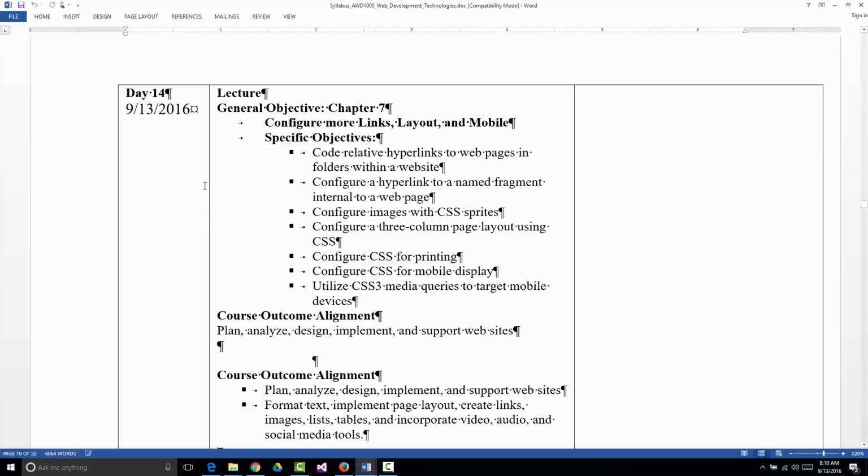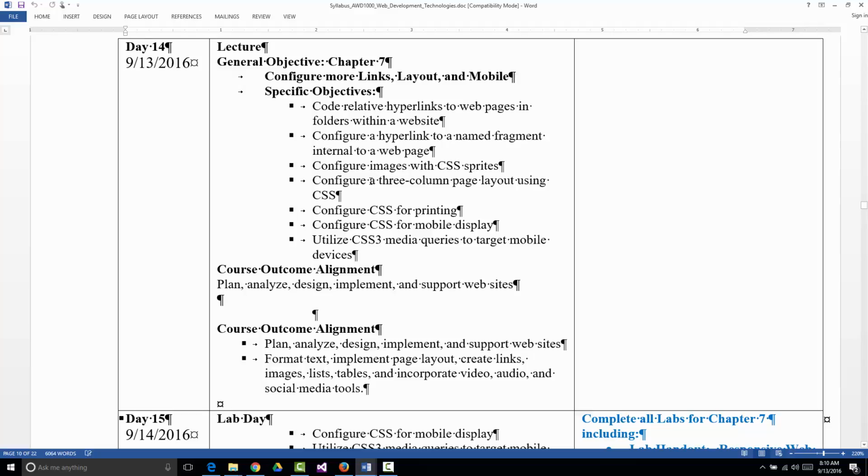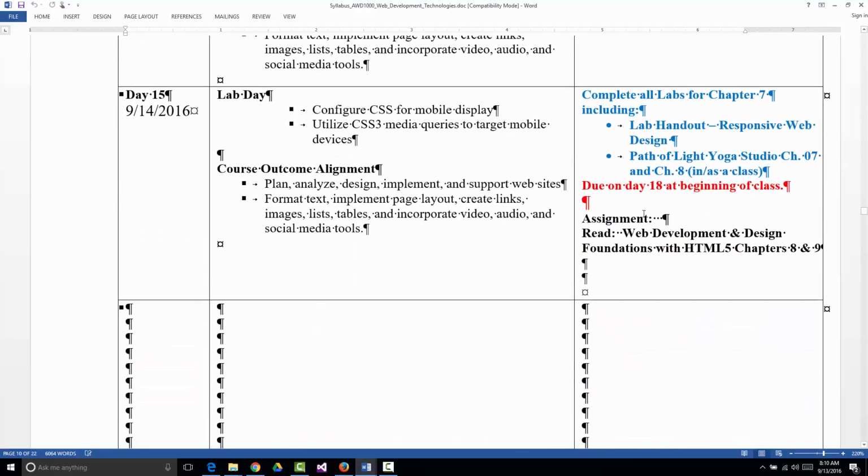All right. So, again, we're going to go over Chapter 7. This is my plan. I'm going to go over Chapter 7, probably do it in around an hour or so, and then take a break, very quickly go over Chapter 8 also. All right? Then give you your next assignment, and that's the one that says Lab Handout Responsive Web Design. I'm going to give it to you today. It's not due for about a week. All right? It's not easy.